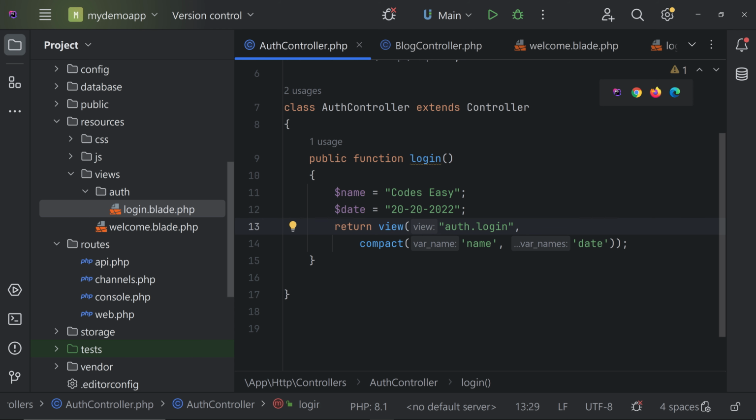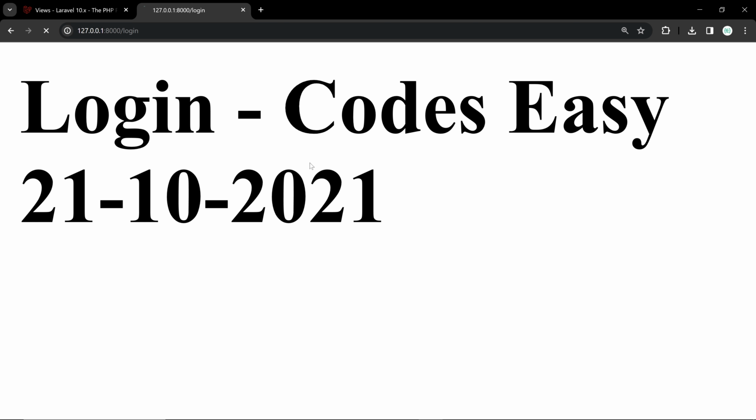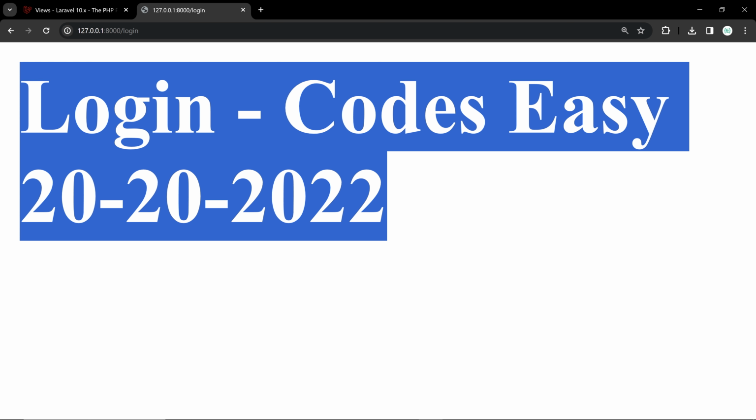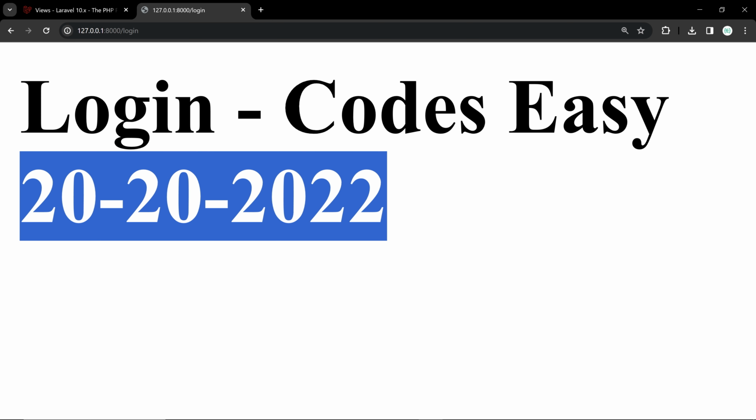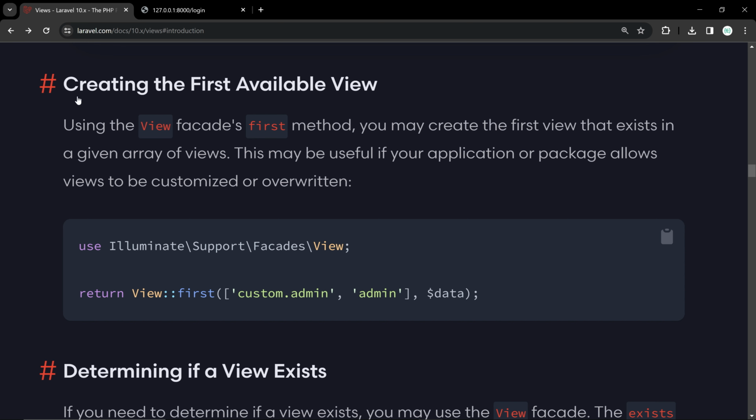We are passing date and name to this view, that is inside auth folder, login.blade.php. Okay. So let's run it. Here, let's refresh the page and we can see we are displaying the name and the date. So that's it. So the next thing that you can see here is creating the first available view.